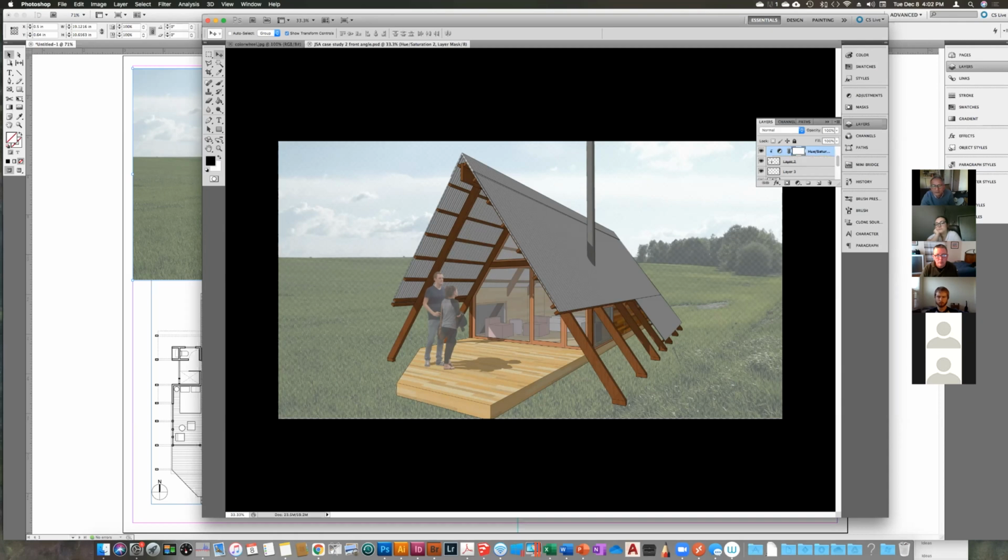Well, let me just... I don't know, I'm going to make it a ghost building. Let's see what happens.